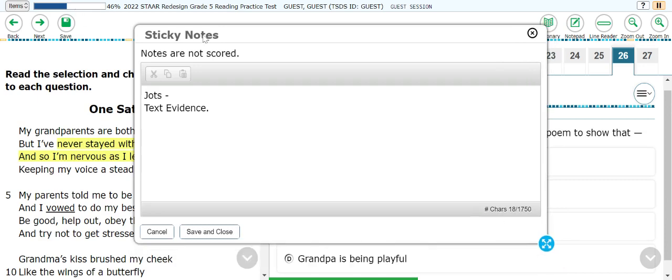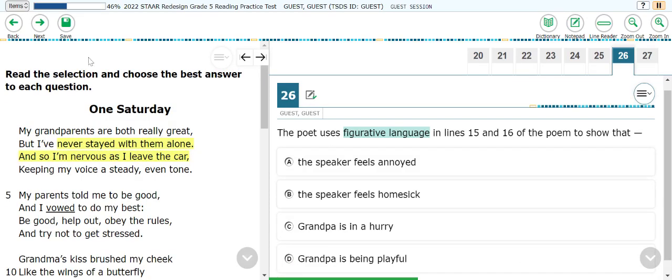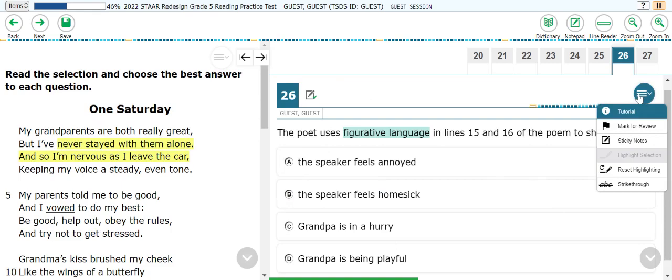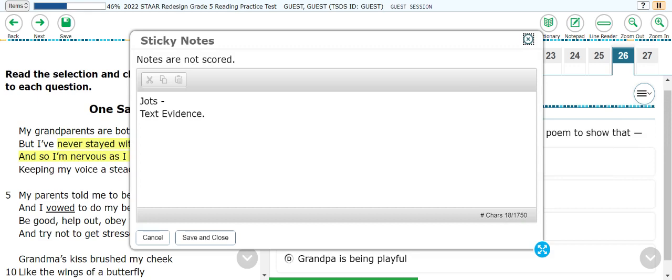click on this. But anyway, you can do save and close, which is nice because it gets out of your way. And then to open it again, you go here and you would click sticky notes, and then it'll come back up.